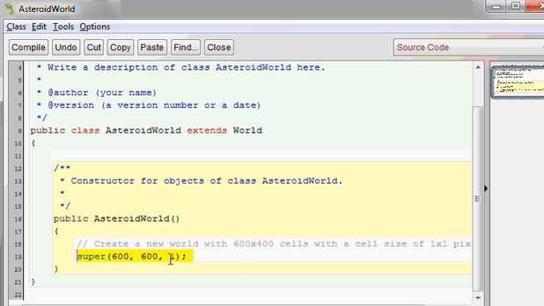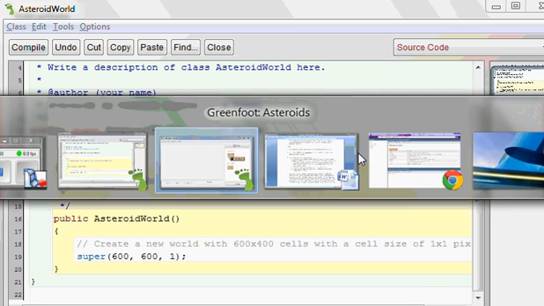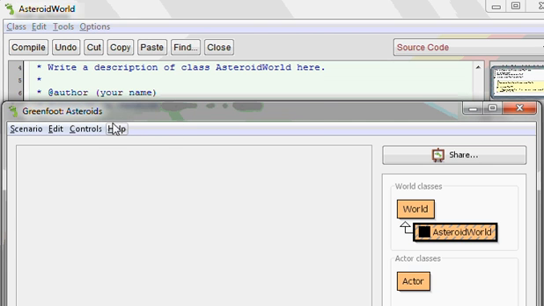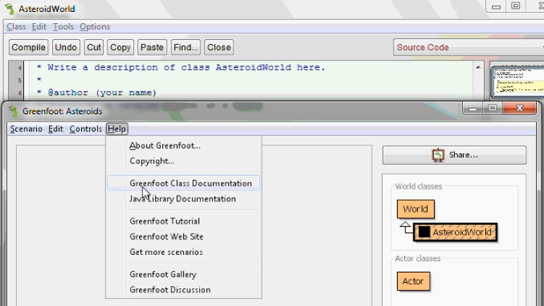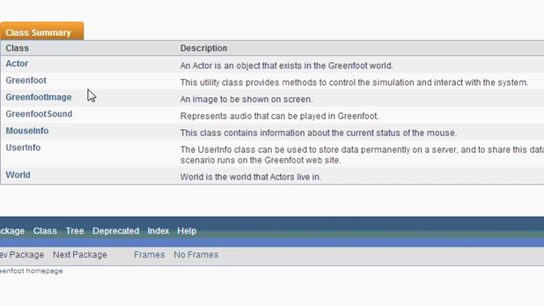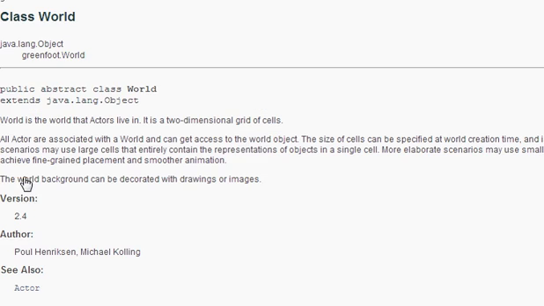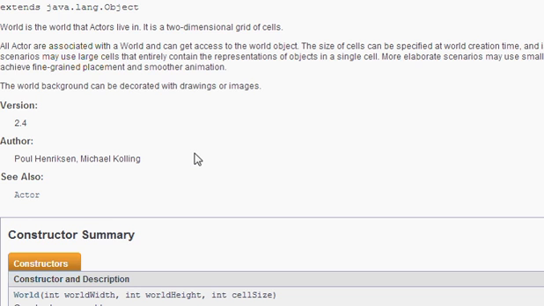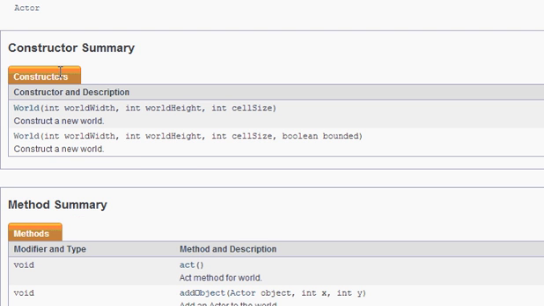We need that in this particular case. So let's go to the API for world to see what a world can do. To get to the API, you go to Greenfoot class documentation under help. That opens up this guy. And now let's go to World. So here's the World class and the constructors. There's two of them.